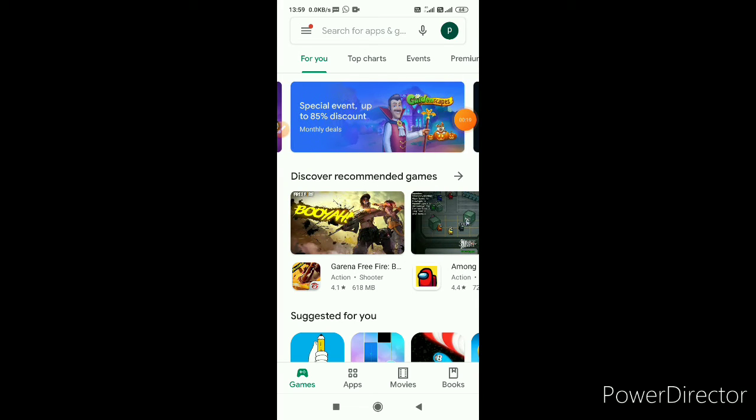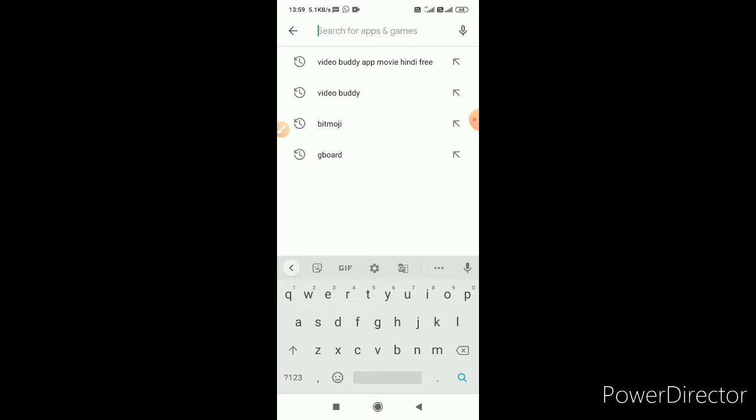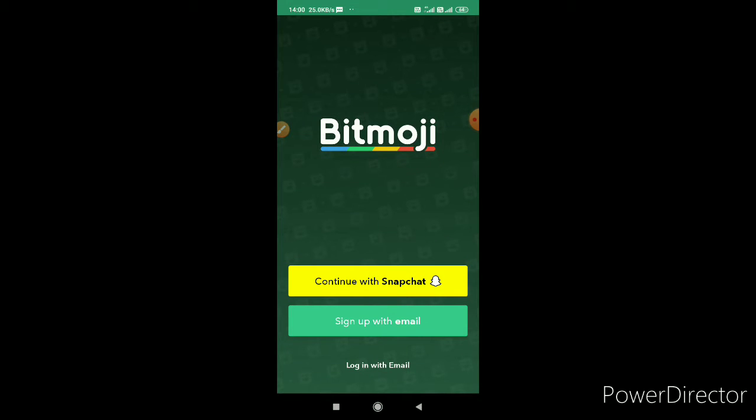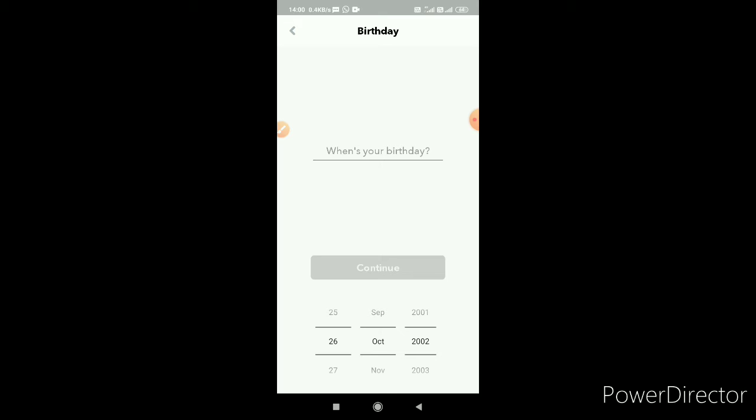First we have to go to the Play Store and write Bitmoji, download and install it, and then open it. Now if you have Snapchat, then continue with Snapchat, and otherwise sign up with email.